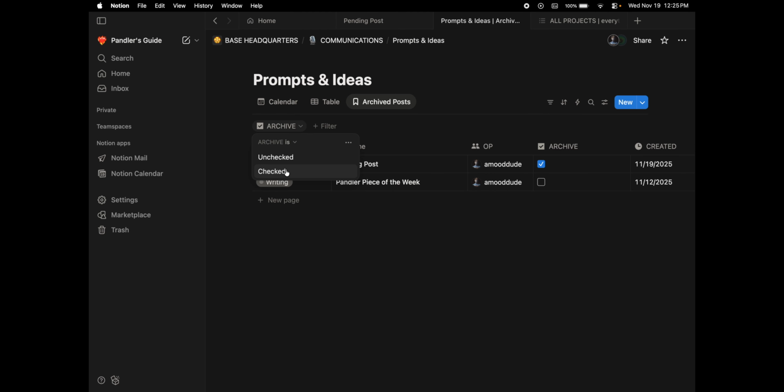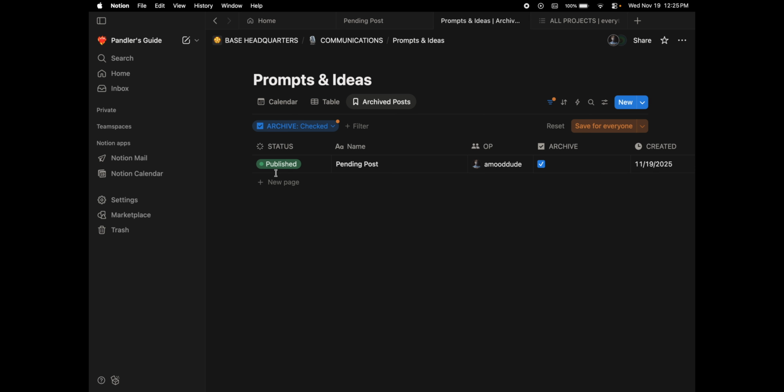Oh, okay. It didn't work, and this is why. So we need to go in and set a little specificity to our filter. So archive, we want it only to show the ones that are checked. Check. Save for everyone. Look at that. Woo! We're learning as we go.